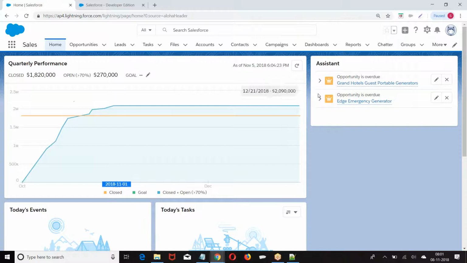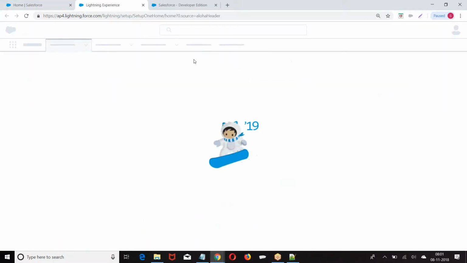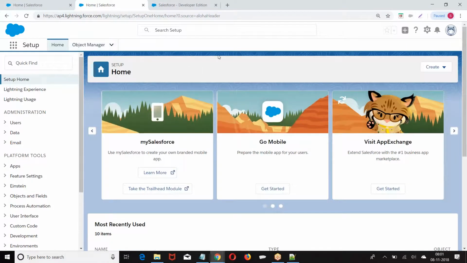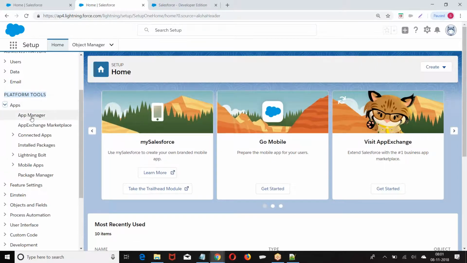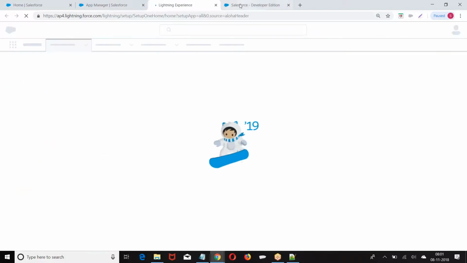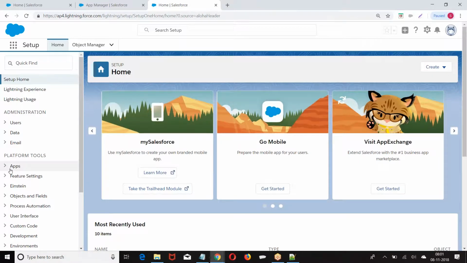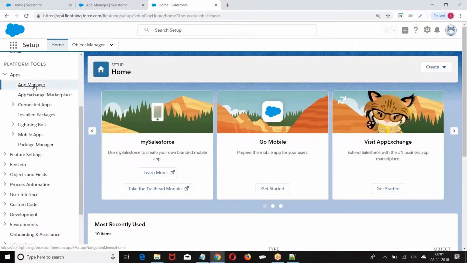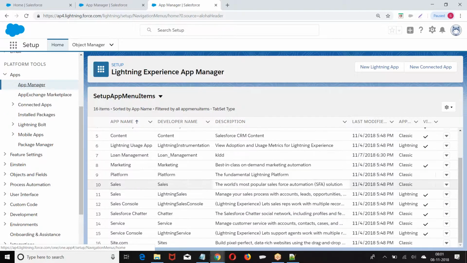Now look at the format. When you go to Lightning, we have Setup. Steps will be slightly different here. Setup, then platform tools, apps, app manager. Then the list of applications which are available.